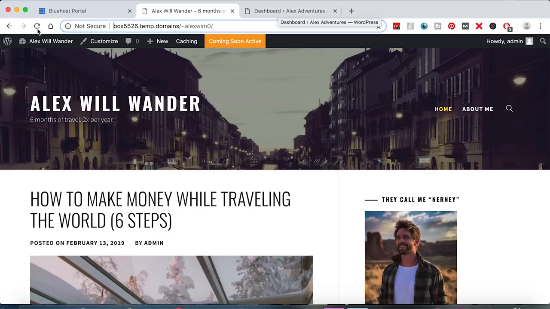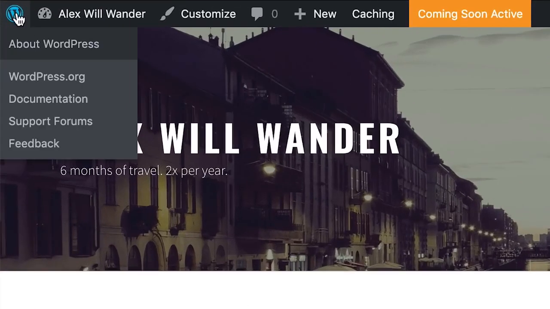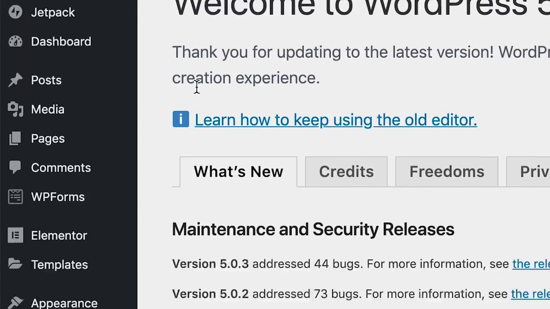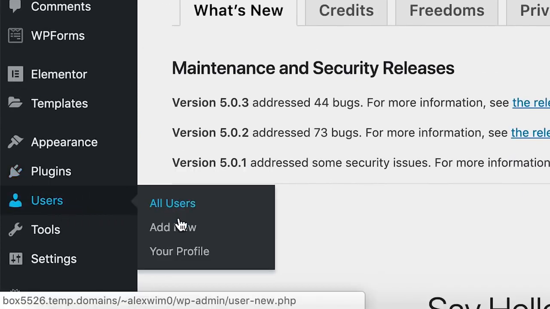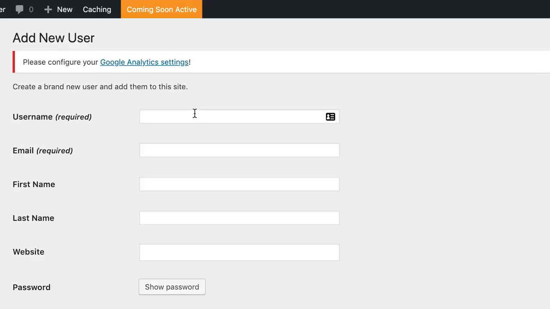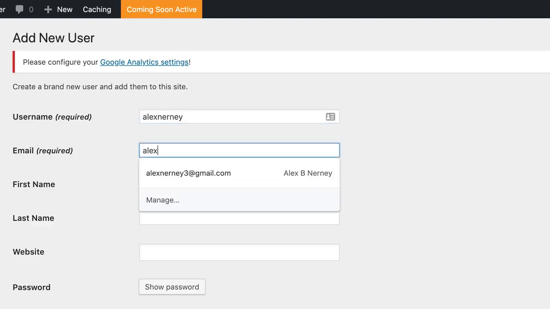Now, here's how this works. We're going to come back here in our WordPress, and we are going to create a custom username. So let's go to users, and we are going to add a new user. Now, you're going to create a username for yourself. Mine will just be my name. I will add in my email address.